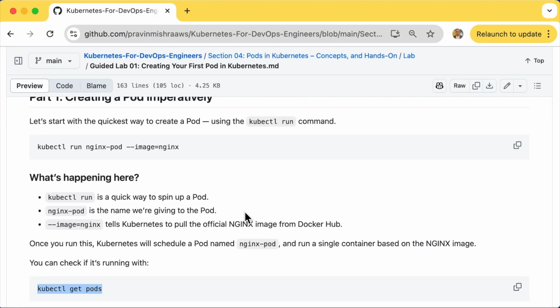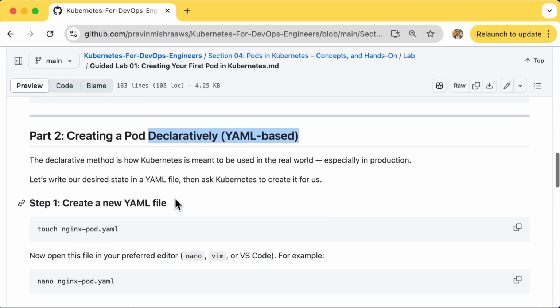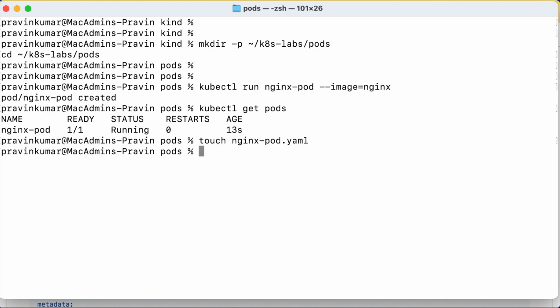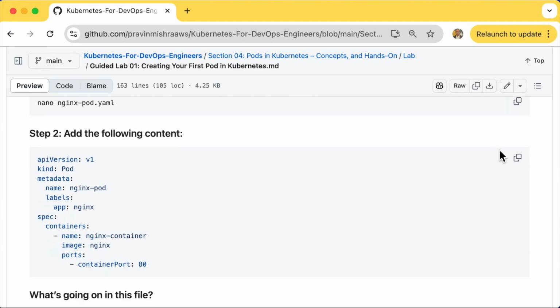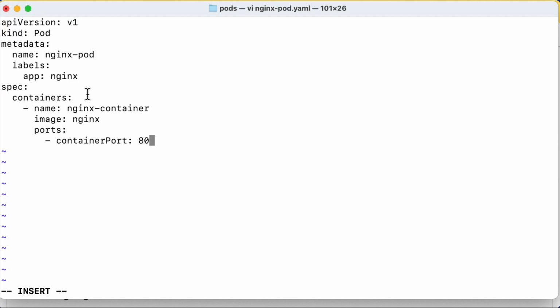Now let's go ahead and create it in a declarative way, and this is what we are going to use going forward. So first things first, to create this we need to create the file. Let me touch this file first here. Okay, now we'll use vi nginx, and here we need to put the code, and for that I have this code. Let me put it here, and let's understand this first.